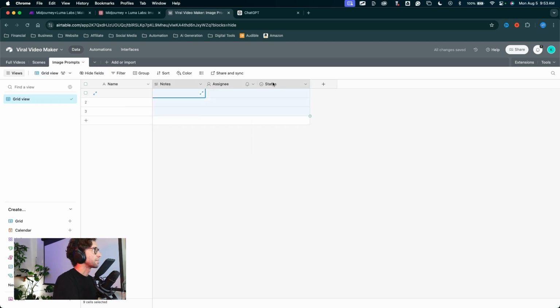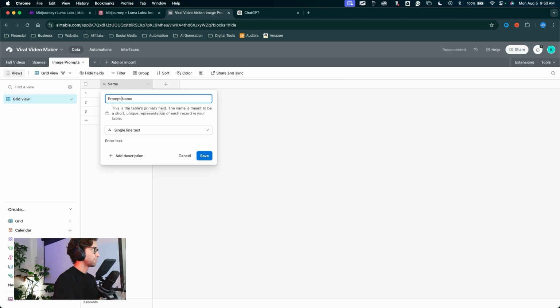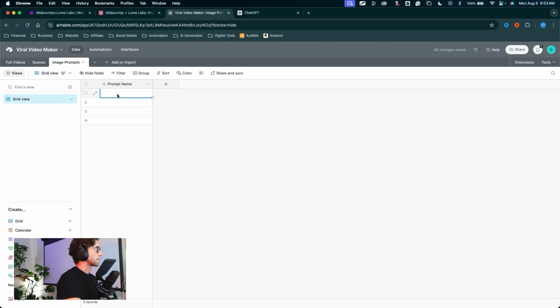We have our 3 default fields. I'll delete those and I'll name this first field prompt name, single line text. You can add in the first prompt name here, photograph. Let's add in a second one, anime style, and we'll just say hyper realistic. Then we could add more standard prompts you would use for every type of video. Say you have a particular genre or style, cyberpunk, or we can call this one cyberpunk. Let's just call this one my standard viral.